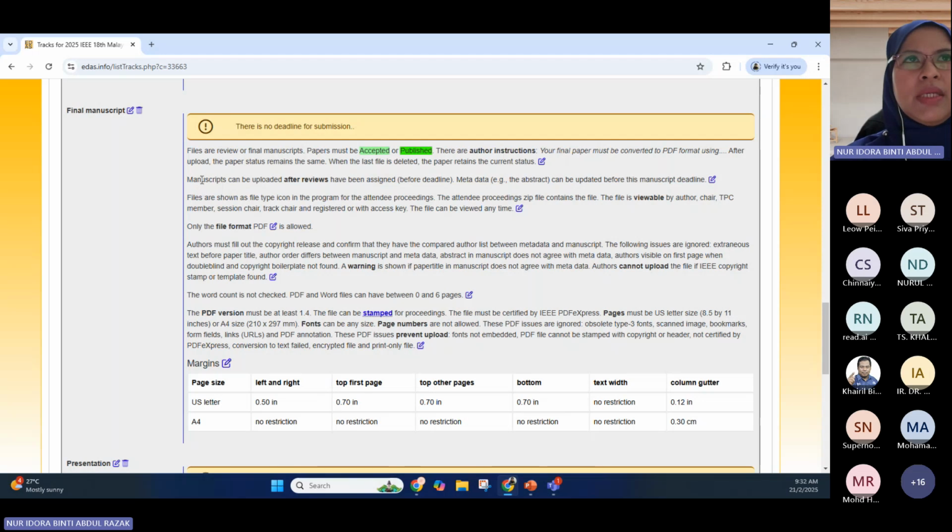And then manuscript can be uploaded after reviews. Here we only set the file format to PDF. Only PDF is allowed for the final manuscript. Or if you are submitting to a journal, some journals want it to be in Word so that they can edit. So you can set it here, whether you want a PDF or Word, or if you need other formats, you can set it here.